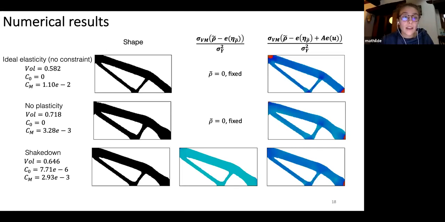And now I go to the results. So that's the same test case as the first one I've presented before. We run it only on half of the domain. We pull here and we fix here. And on the first line, we don't consider any constraints, so we don't care if there is plastification. We only minimize the volume plus compliance. And of course, the volume is the smallest because we don't constrain the problem. But we have plastification here, here, and here.